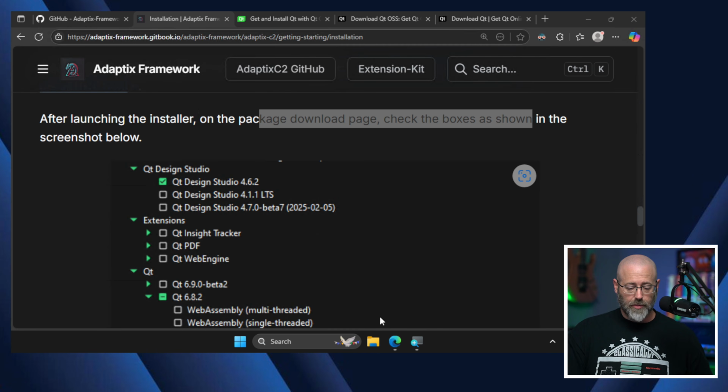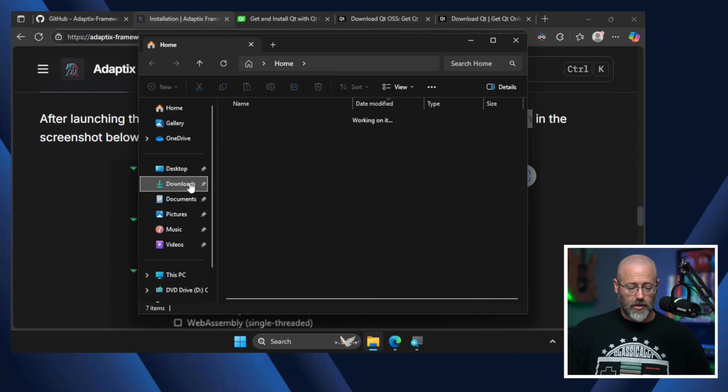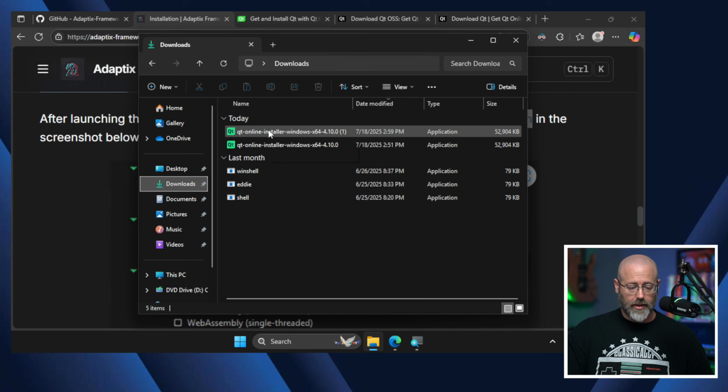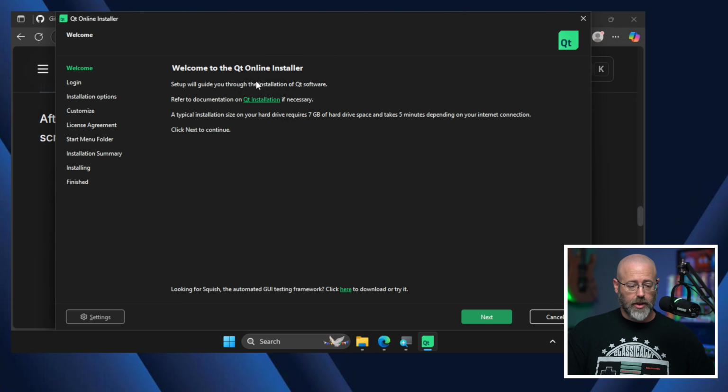Let's see how that goes. So I think this is probably just going to be in downloads. Yep, there it is right there. I'm going to double click. And here we go. Welcome to the Qt Online Installer. This setup will guide you through the installation of Qt software. Refer to the documentation of Qt installation if necessary. A typical installation size on your hard drive is 7 gigs.